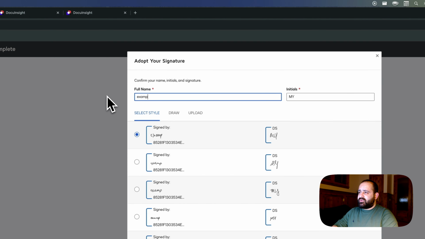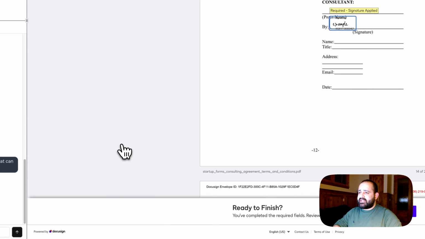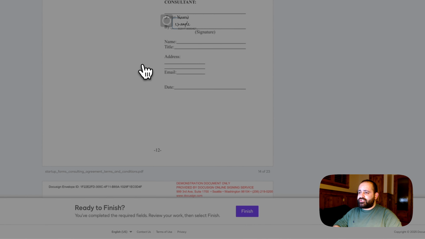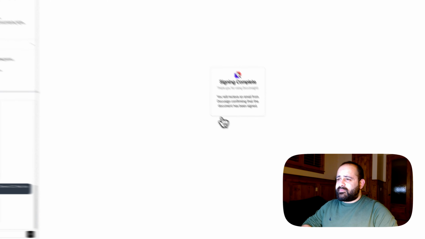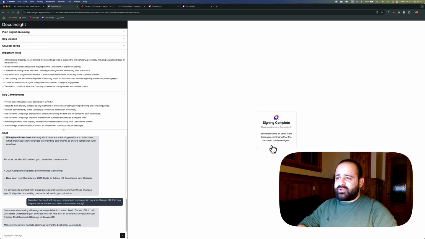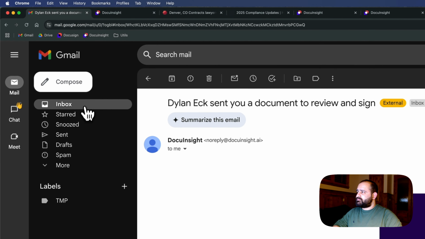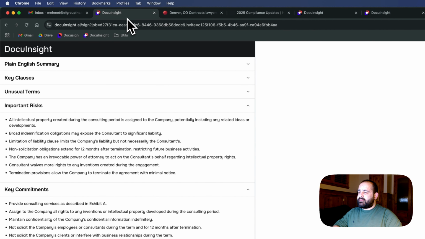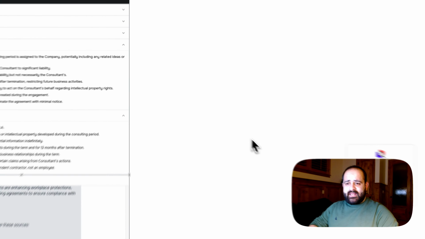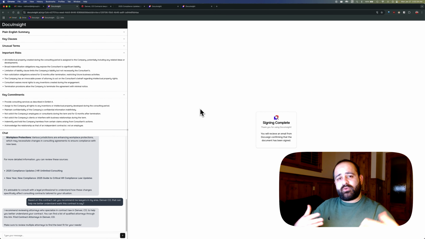I'll just say example for now, that's my name. As a test, adopt and sign. Boom, finish. And we're concluded here. And we can still talk with the model if we want. But yeah, that's it. And now the person who sent the contract will get a copy of the signed contract and so forth, like they would with a normal DocuSign account.